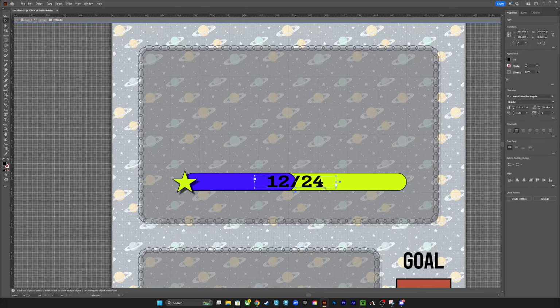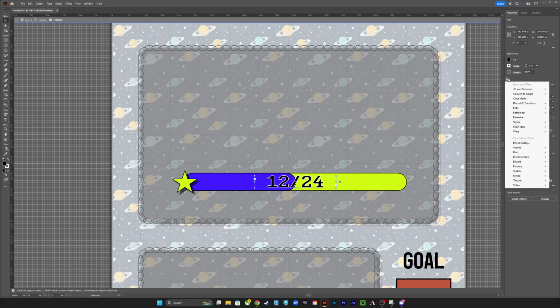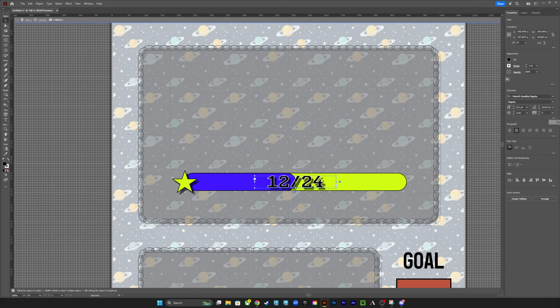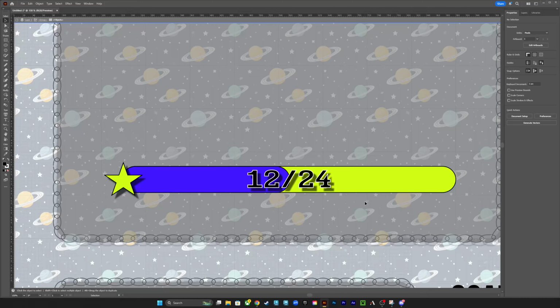We can grab our text as well, and we can add a stroke around it. Like, let's say we add a white stroke around it. It might help make it a little bit more legible. We could also add FX, stylize, and another drop shadow to that if we so desire, like that. Okay. Helps it pop a little bit.